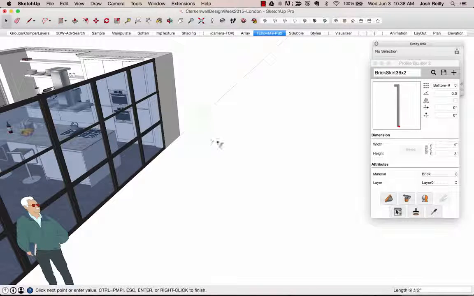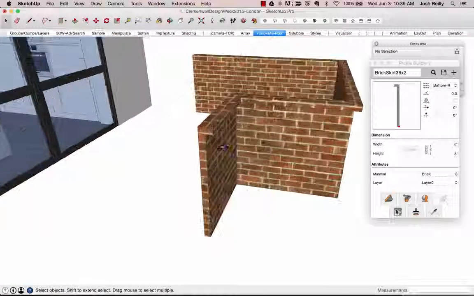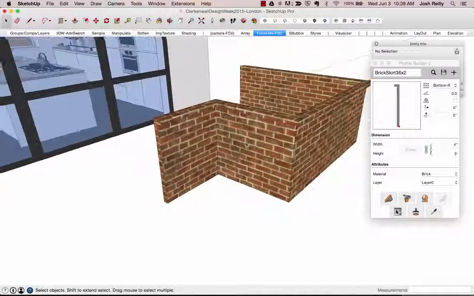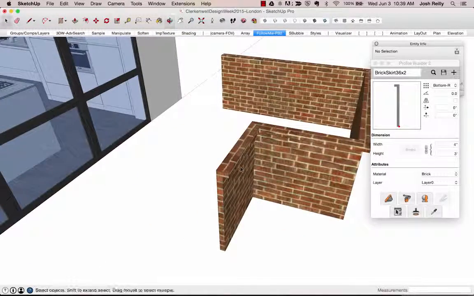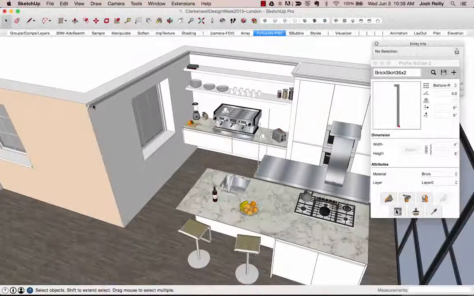And I can click around and just drag that profile around. So you can see if I had a more complex wall here, I could very easily just trace a floor plan and already have those walls created. So in the example of the crown molding, I'll show you how that works here. Let's get rid of this one.